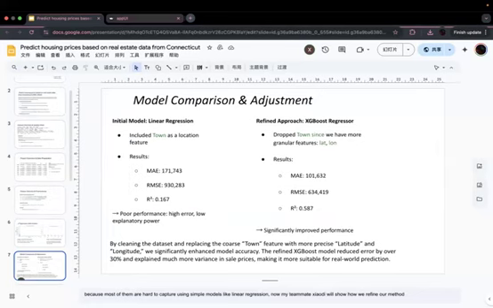I will share the first model we built. For the initial model, we used linear regression, include time as a location feature. The results here, we could see very poor performance, high error, low explanatory power.